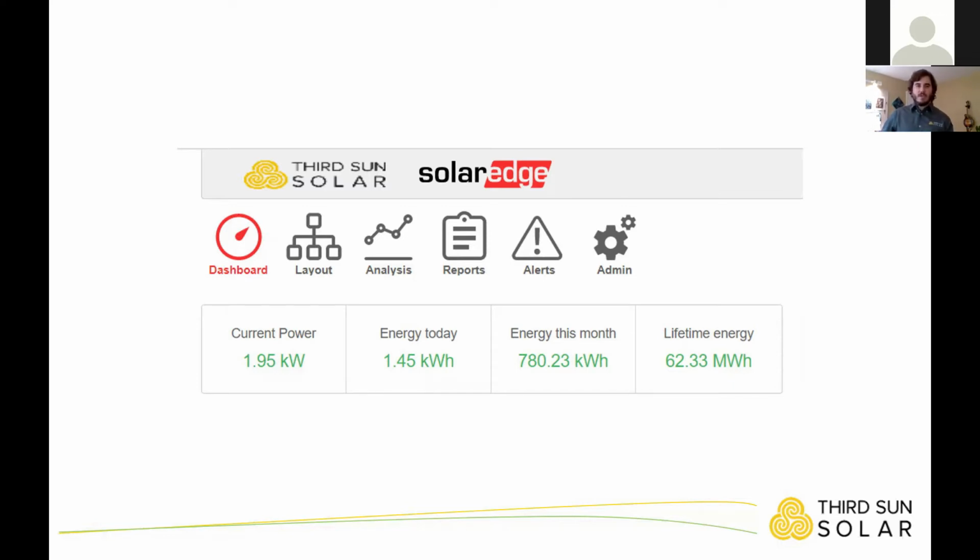When you get onto the website, it'll have this option where you can toggle through the dashboard and the layout, also showing you historical and current production. So how is the system producing right now? What did it do today? How much energy this month? And lifetime production since the system has been installed.